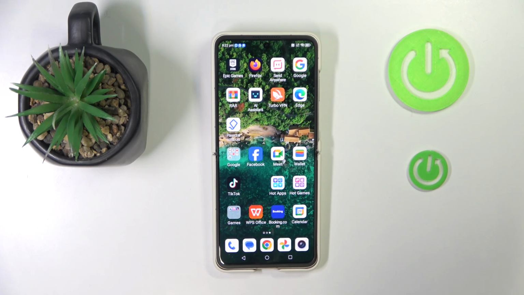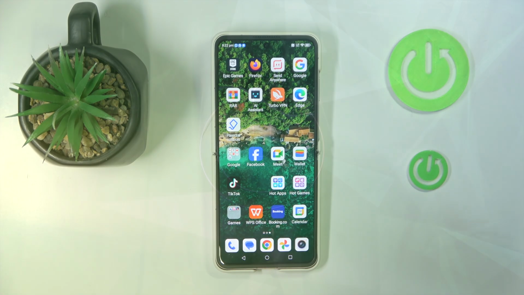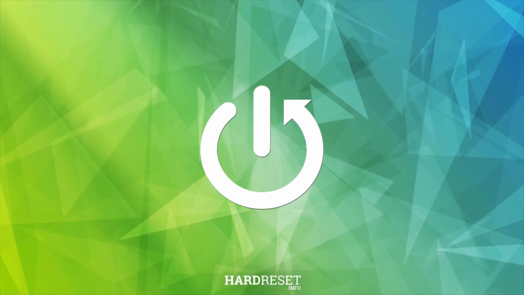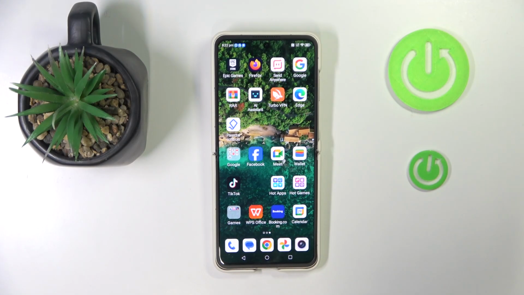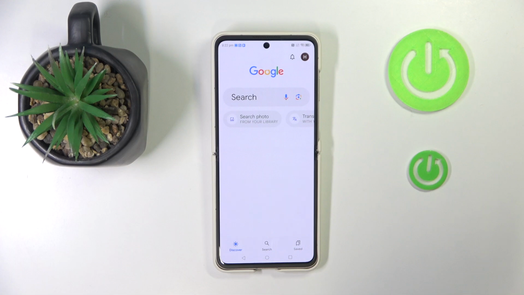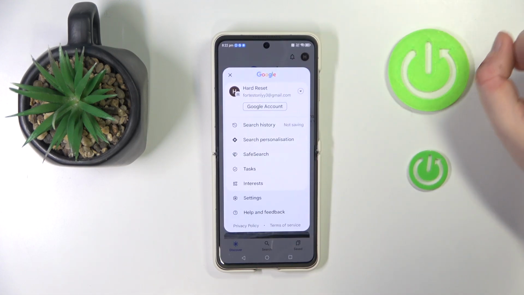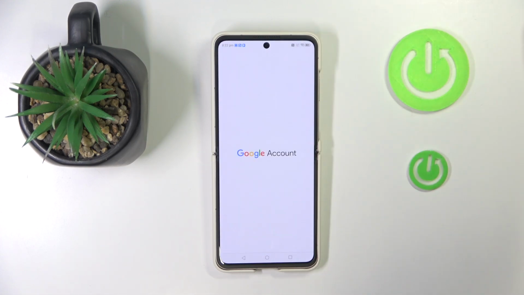Hello! In this video I will show you how to bypass parental control on Nubia Flip 5G. So you have to start by opening your Google application, then click on your avatar and click on Google account.